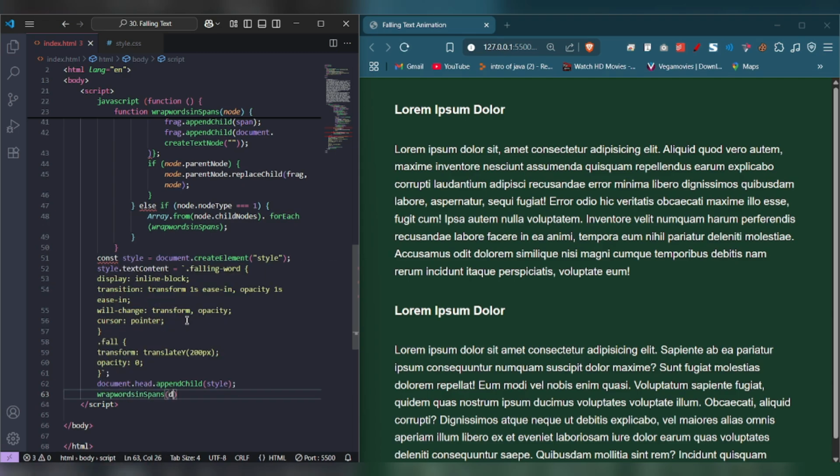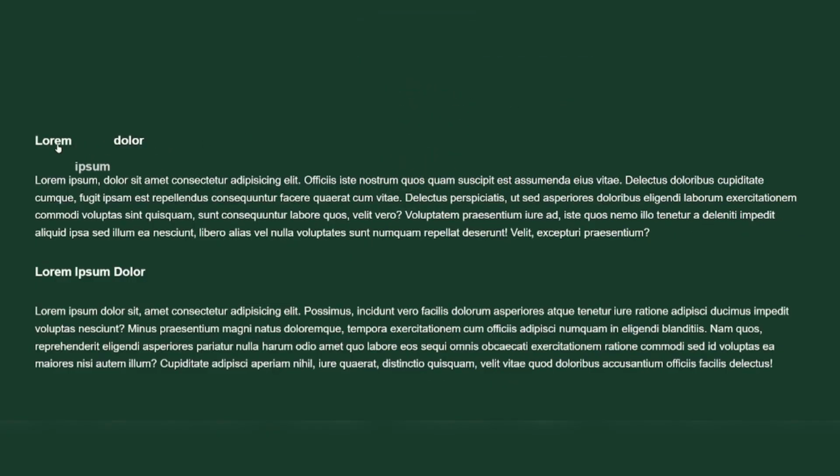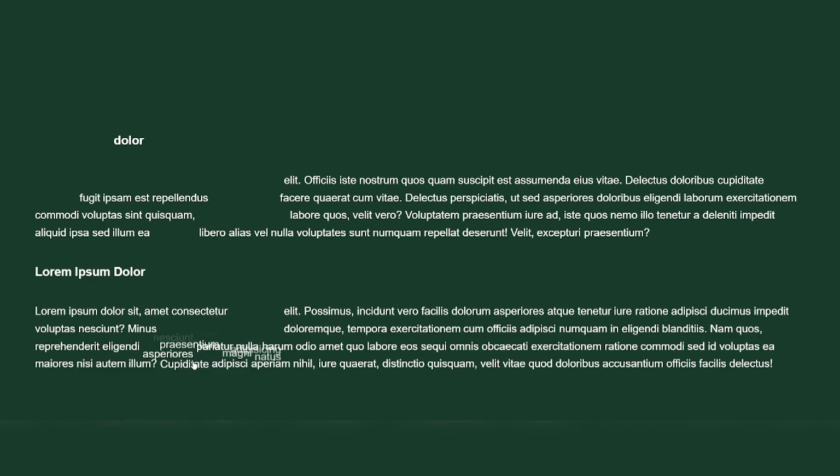Finally, we run our wrapWordsInSpan function and pass it document.body so it processes all text nodes on the page. That's it. Create an awesome falling text animation using HTML, CSS and JavaScript.